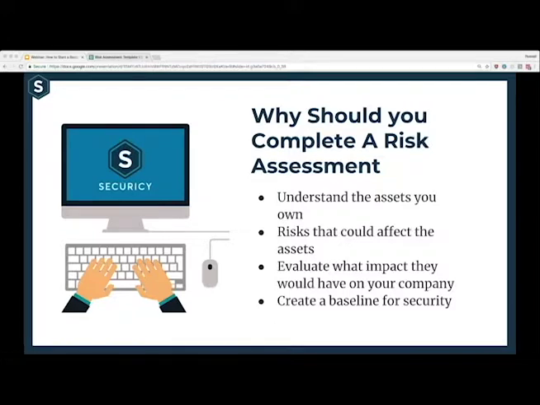Why should you complete a risk assessment? A risk assessment will help provide an overview of your entire organization. Not only will you have to review each asset your company has and all risks that could impact those assets, but also what factors are in place to mitigate that risk. Essentially, this creates a baseline for starting your security program. It will show you the areas in your organization where you are covered, where you aren't, and allow you to move forward and start filling in the gaps in your security.